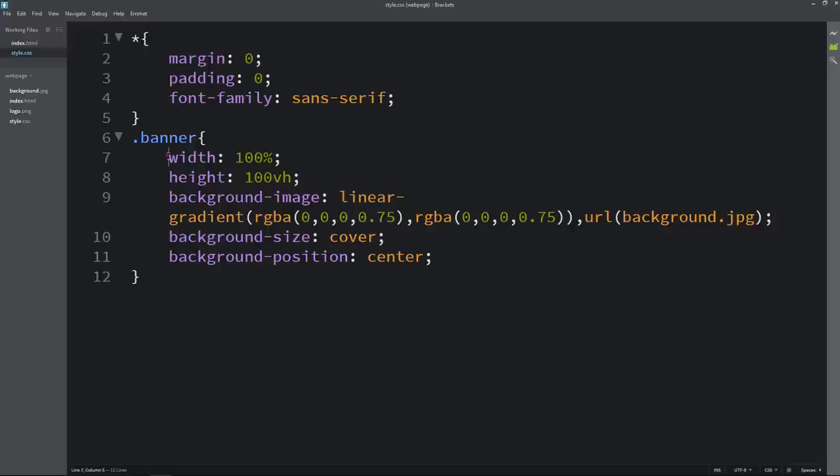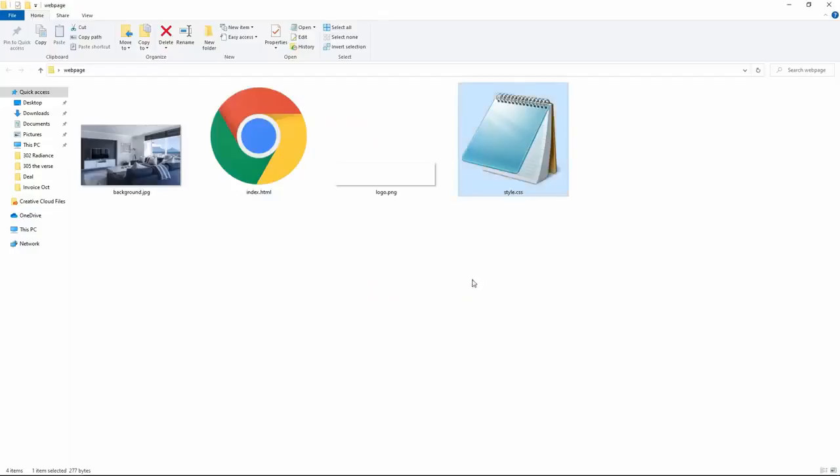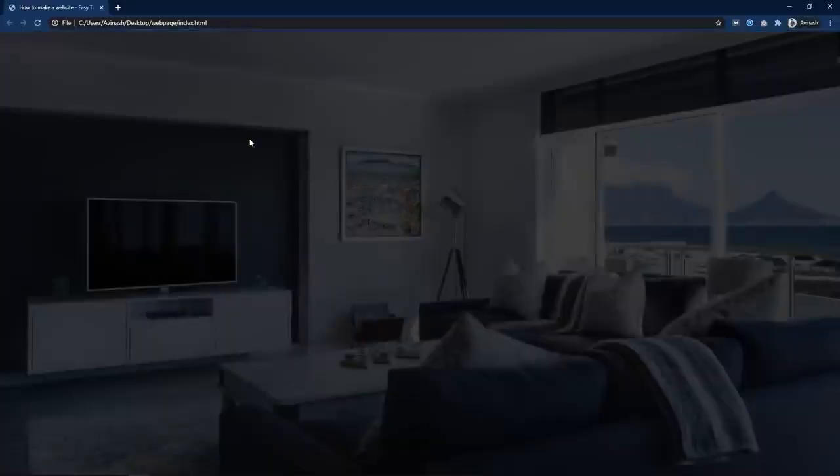After adding this, again come back to the folder and open this HTML file with Google Chrome, and you can see one image on complete web page.